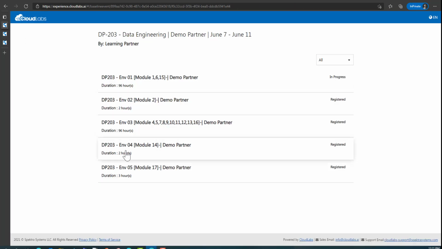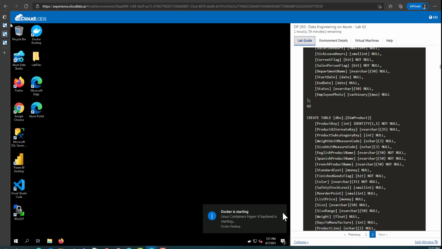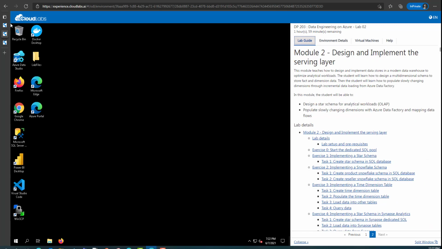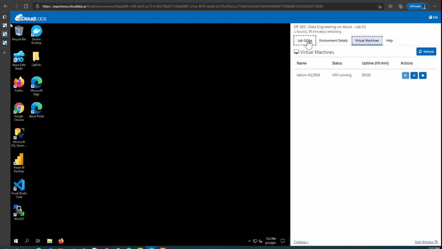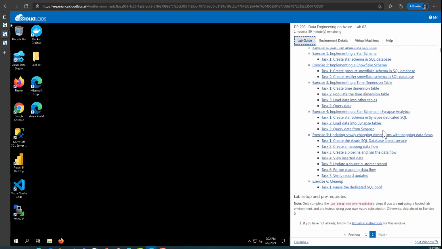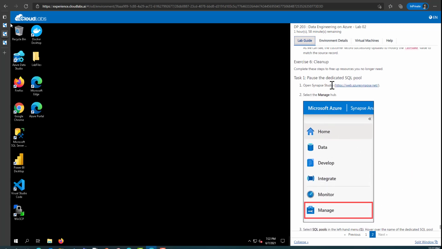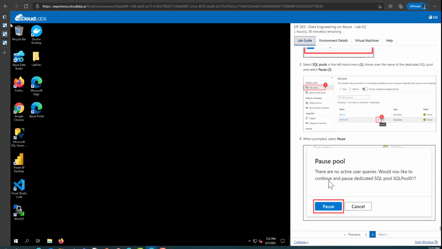At any point of time, I can switch between modules by coming to my cluster page and navigating between the lab environments. One important thing is that every time you are done with the lab environment, stop the virtual machines and also stop the SQL pool. Instructions to stop the SQL pool are available in your learner guide as well as in your lab instructions, where you will go to Synapse Analytics Studio, and under Manage, you will be able to pause the pool.